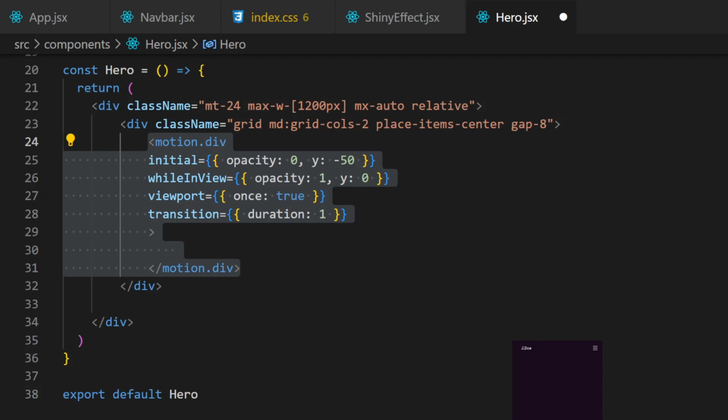Now we will put there this motion.div from the Framer motion, and let's go line by line. So first, the initial is the initial state, so the element starts fully transparent with opacity set to 0, and this Y means 50 pixels above its final position, so minus 50. While in view on the next line means that it becomes visible and it also moves to its final position, which is this Y 0. On the next line, this viewport once true means that this animation will play only once the page is loaded. And if you set this to false, it will be played also when you will scroll down and then scroll up again. And then on next line we have the transition and the duration is set to 1. And it means the animation will transition over 1 second.